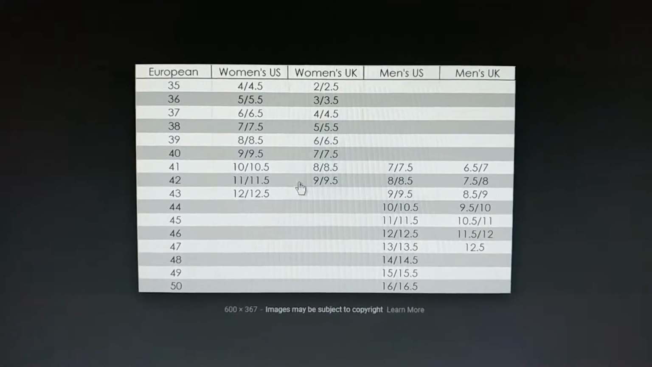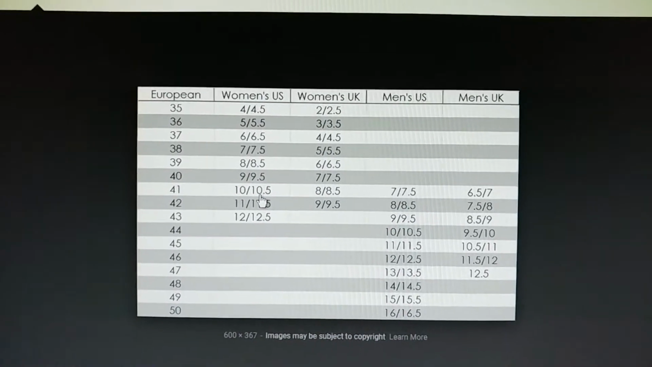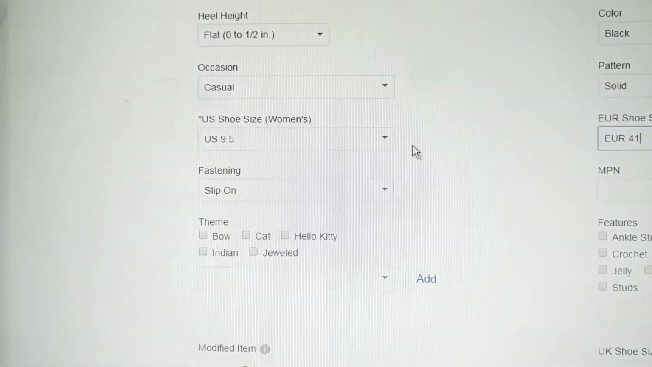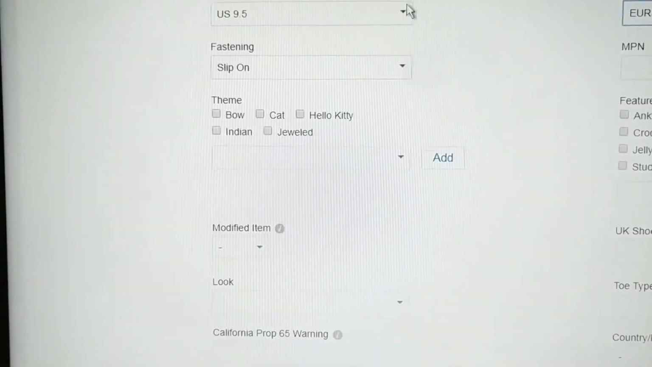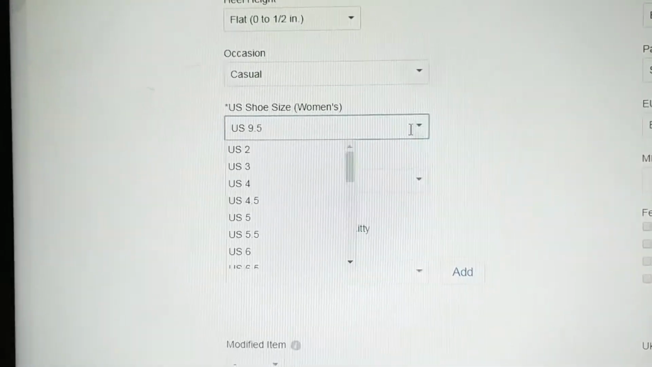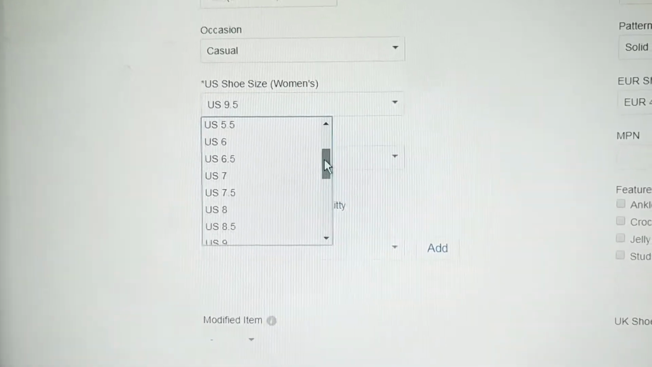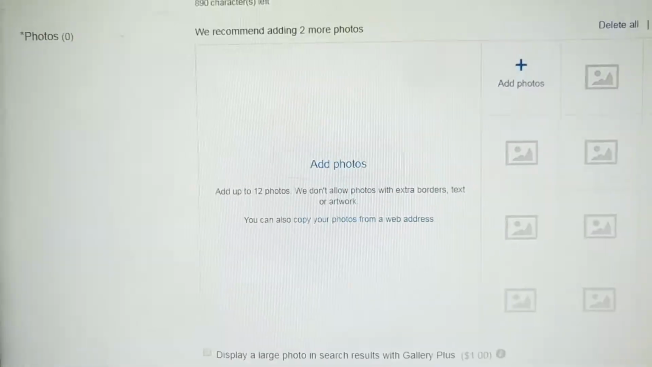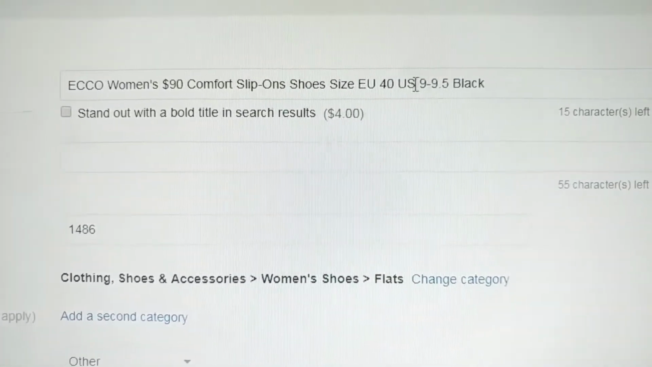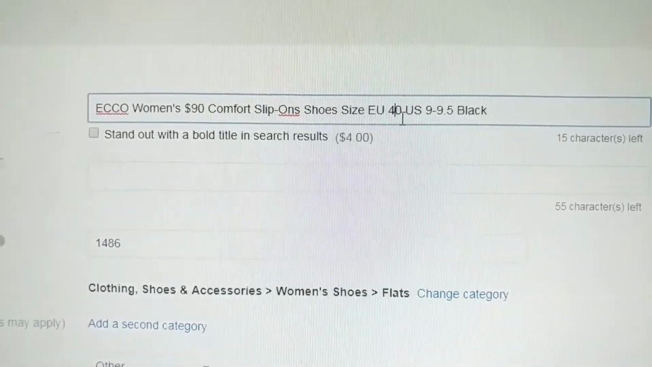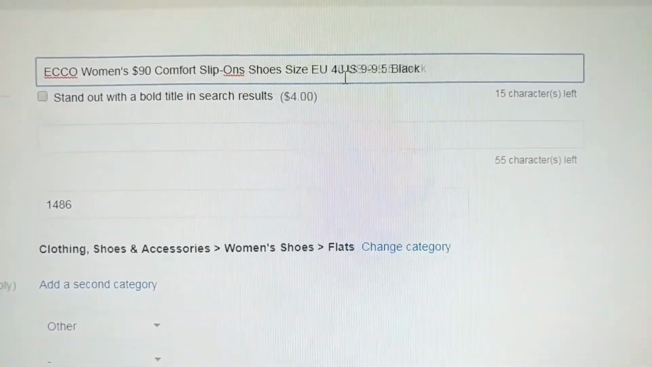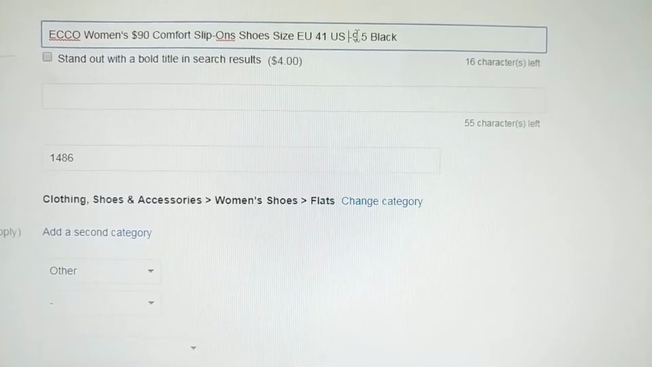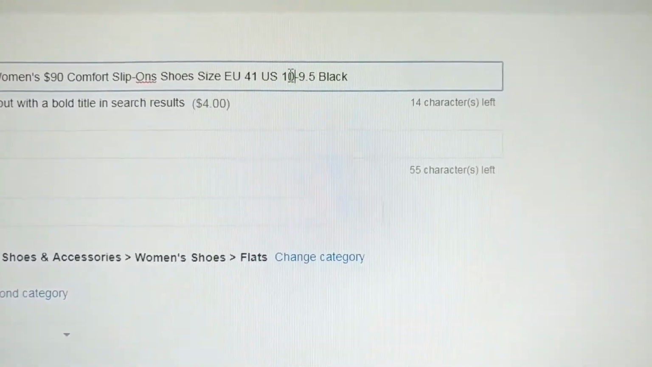Okay, and let me show you what you do. This shows two sizes, 10 to 10.5. So let's go back here. The way I do it is, if it says 10 to 10.5 US, you can only put one size. You can't put 10 to 10.5. So always put the bigger size. So instead of 10, we'll put 10.5. But here in the title, we put both. So in the title, you put Echo EU 41, and then US 10 to 10.5.